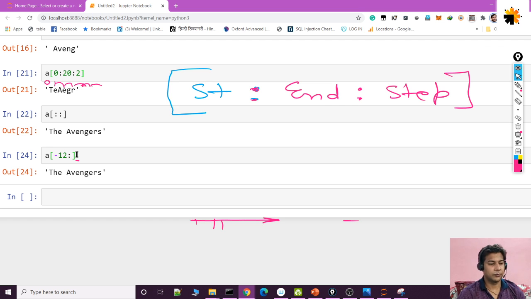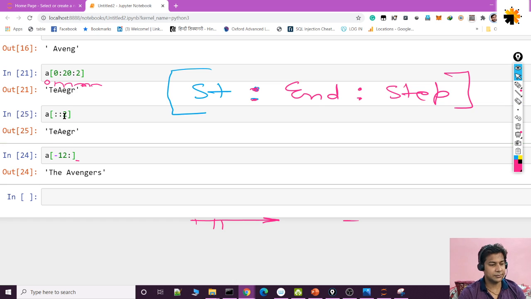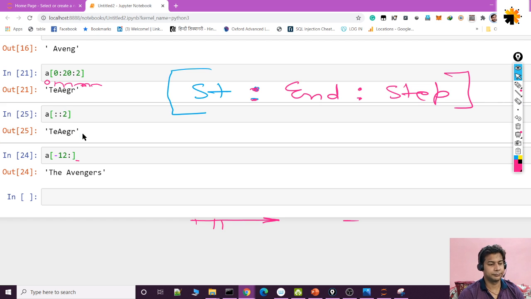So one question is, what about this one too? Two means starting from 0, going to the end, and taking two steps. So this is the negative indexing.